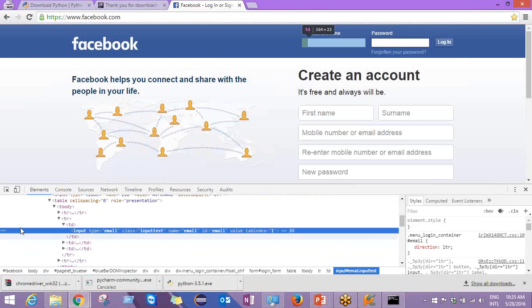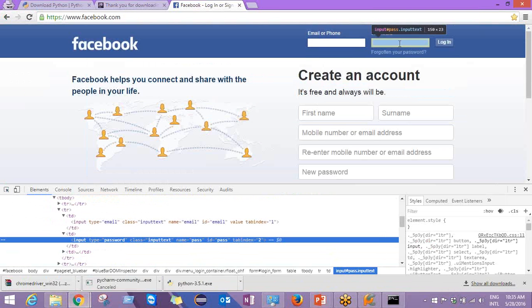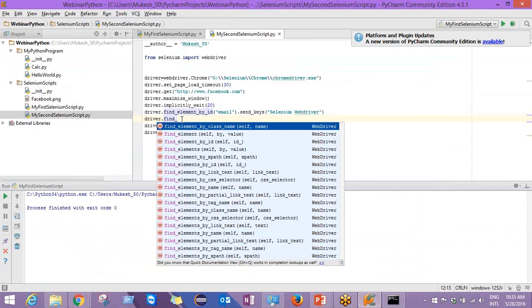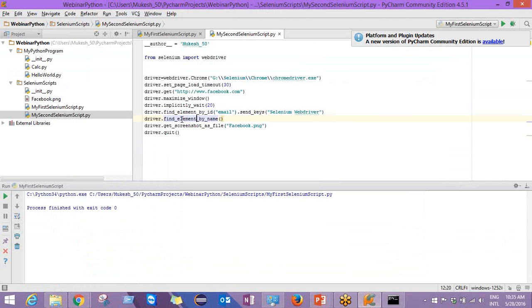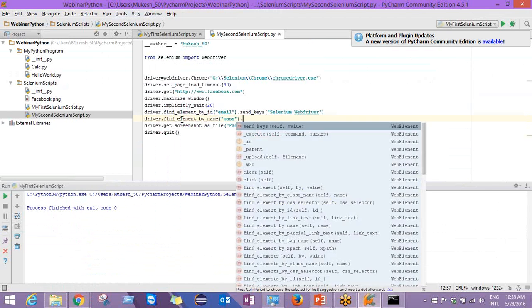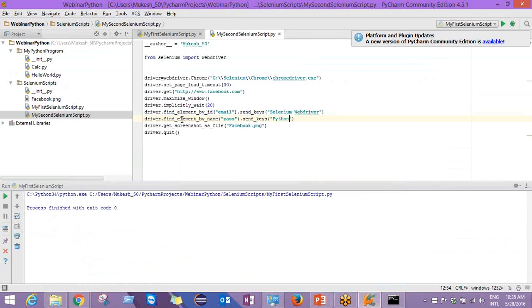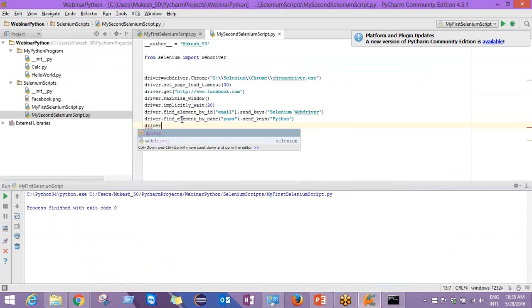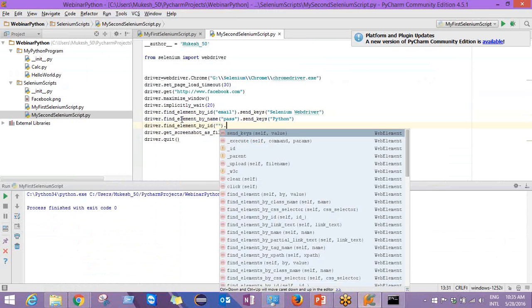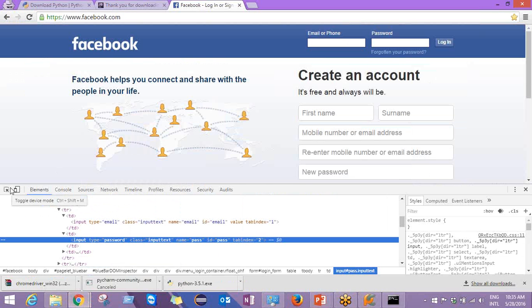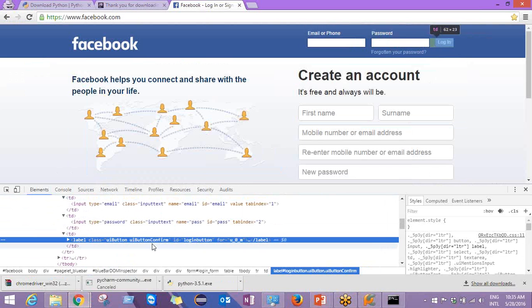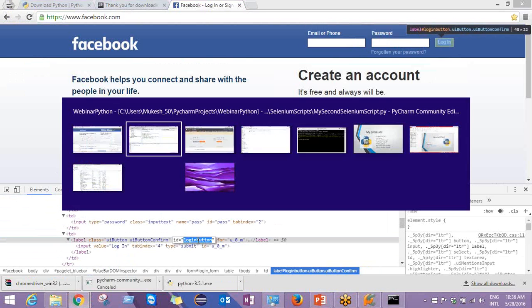And this time let's take some other locator. If I inspect the password field, I have the ID and name. So let's take name this time. Find element by name. And again send keys, and this time I will say Python. And we are done. Finally, I will say driver dot find element by ID, or you can take XPath as well. It's all like Java Selenium. So let's take the ID of this login button. Okay, so the ID is login button, and that's all.